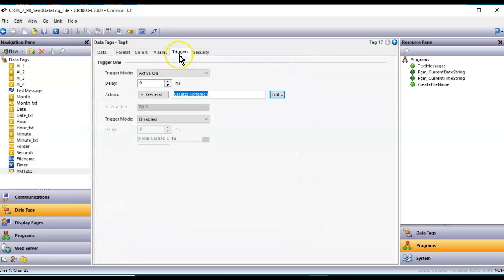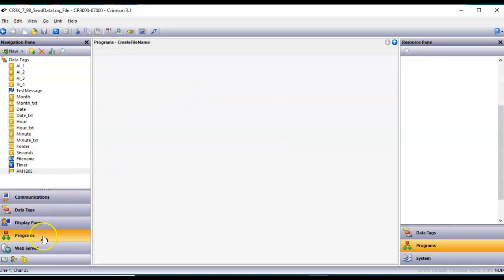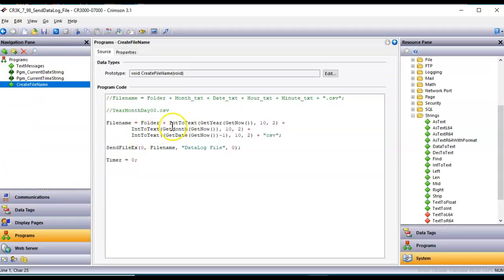At that point, the triggers will call the program. The program is over here, and it's going to find the year. It's going to find the month. It's going to take the day, but it's going to go back one day. So I want to get yesterday's file, not today's, because today just started theoretically at 12:05 a.m. And then it's going to send it out, and of course it's still got this timer.